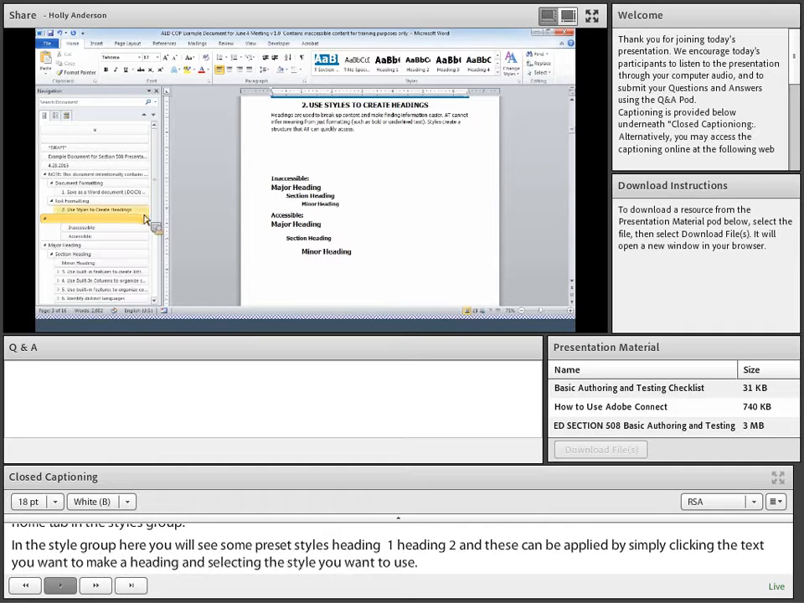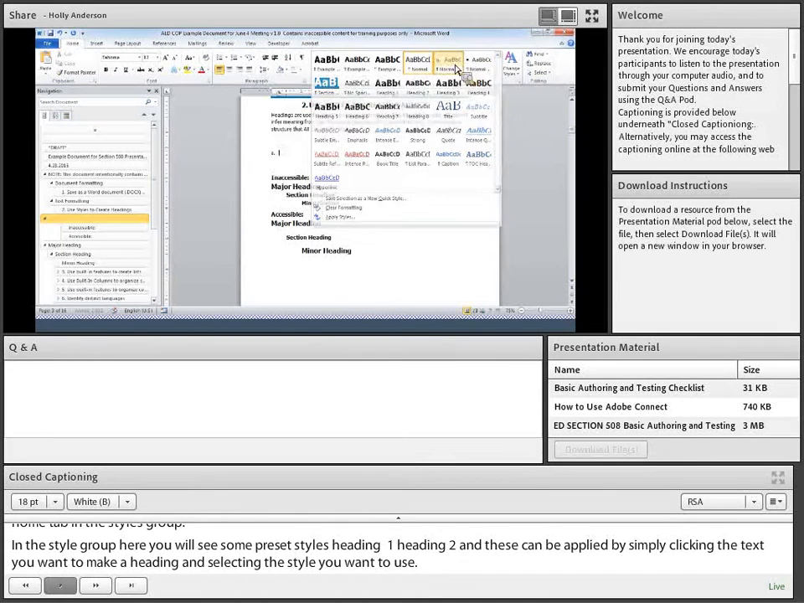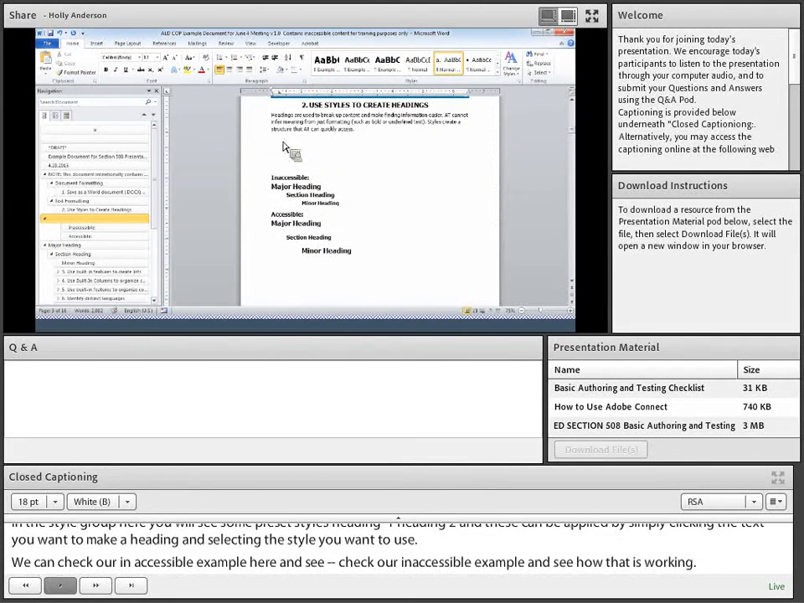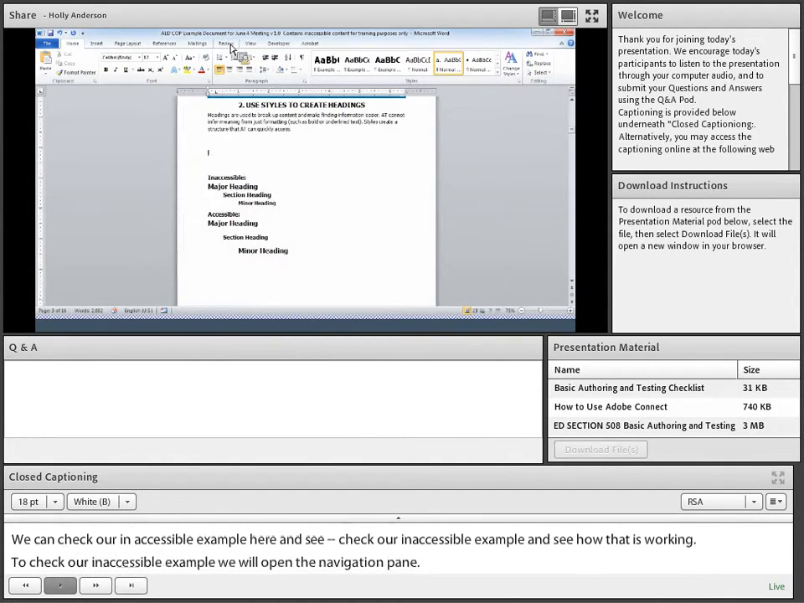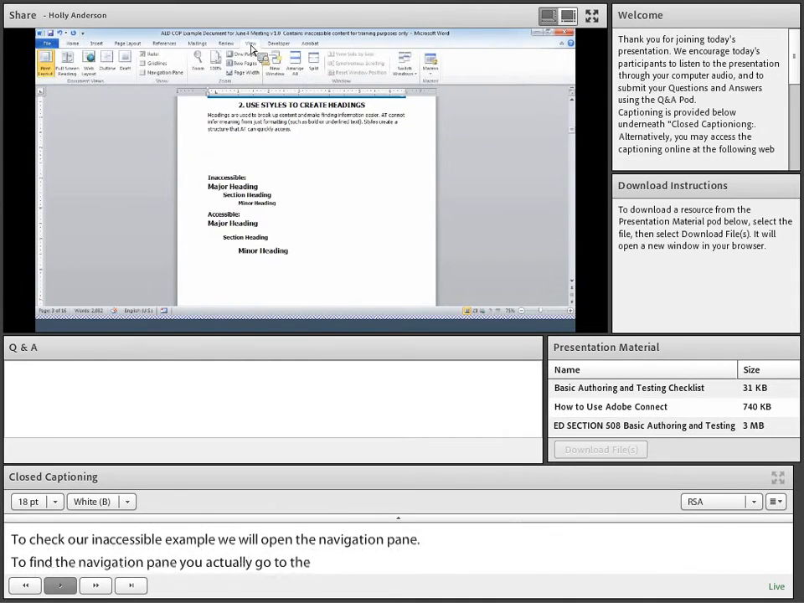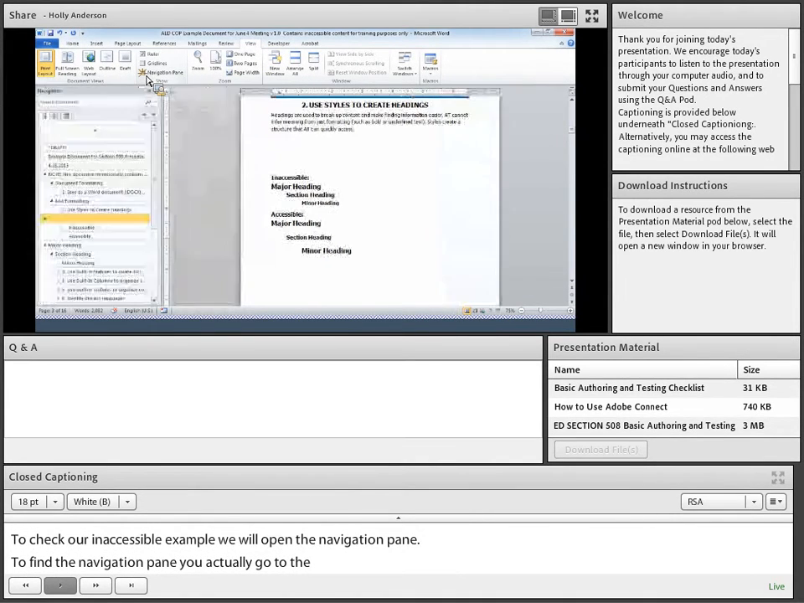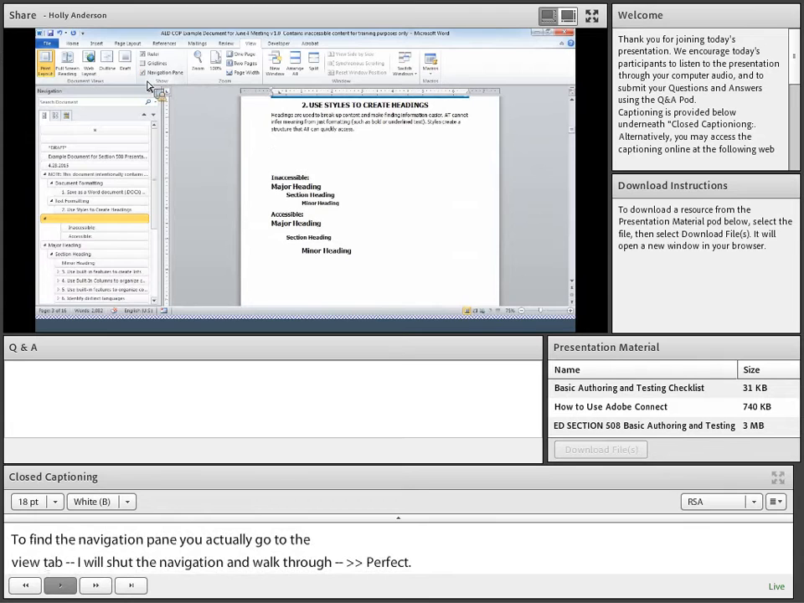To check our inaccessible example, we're going to open the navigation pane, which I think is already open. To find the navigation pane, you'll go to the View tab. I'm going to shut the navigation pane and walk through how to open that. Go ahead and go up to the View tab, and then you'll find a checkbox for the navigation pane. This will open the pane up on the left-hand side of our screen. The navigation pane should have all of the headings that are in our document. So when you look in your document and you have a title, it should also appear in the navigation pane.